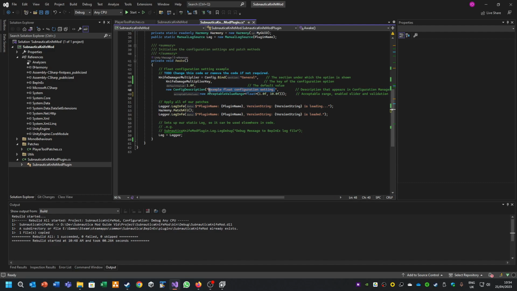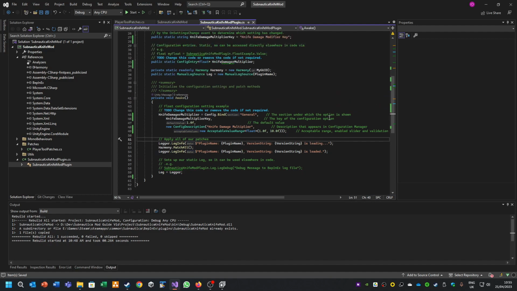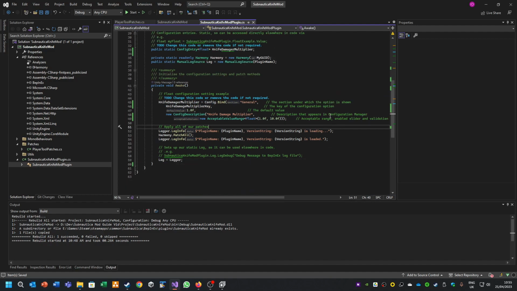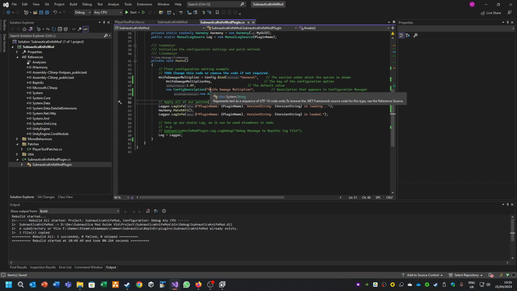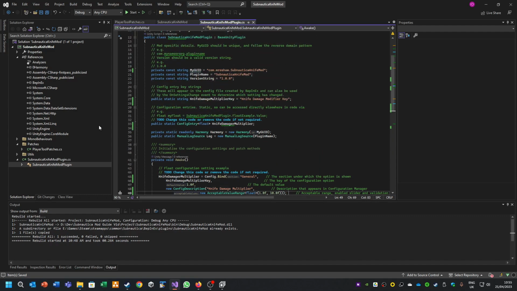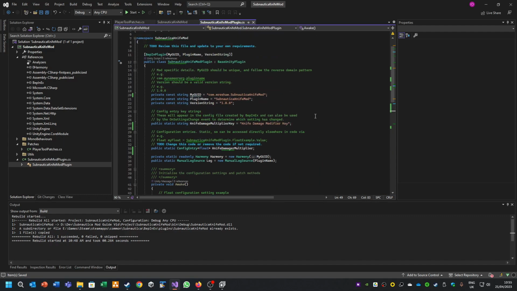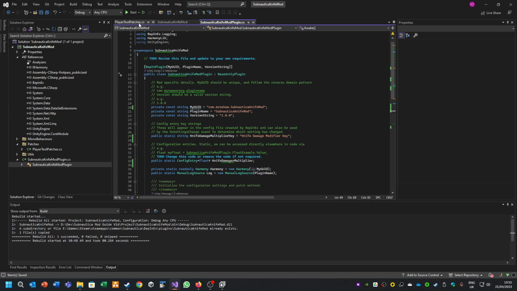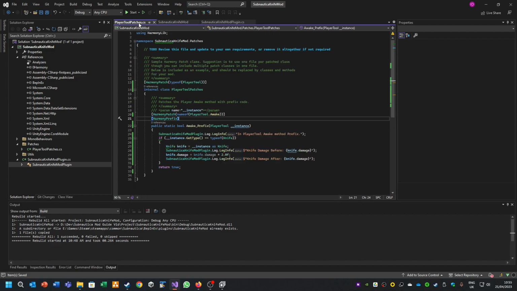And then we want to give it a sensible name, so we're going to call it knife damage multiplier, and this will appear in the BepInEx config screen. So we've got a config entry that allows our player to select a specific multiplier value. So we need to then refer to that in our patch.